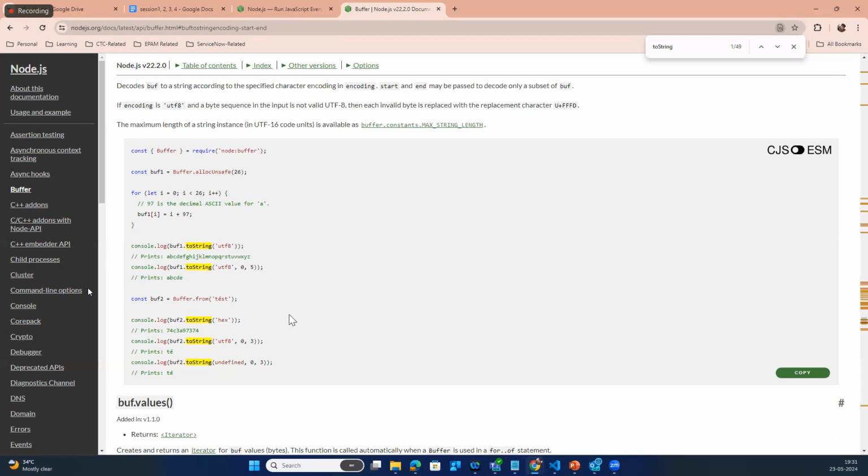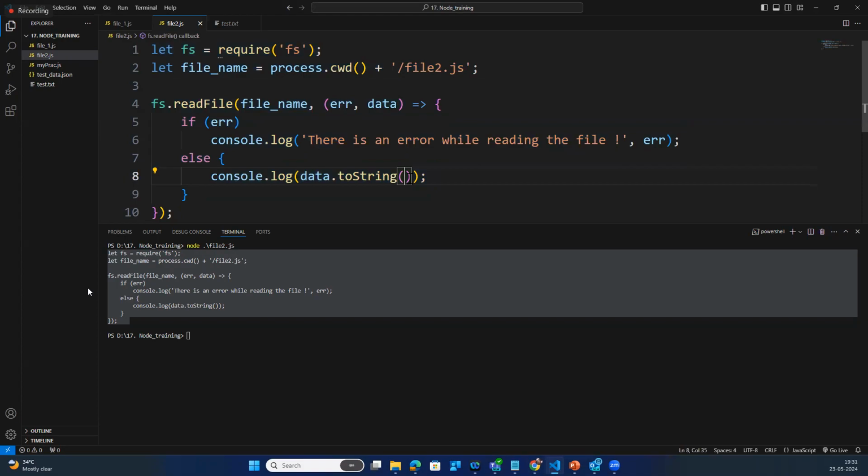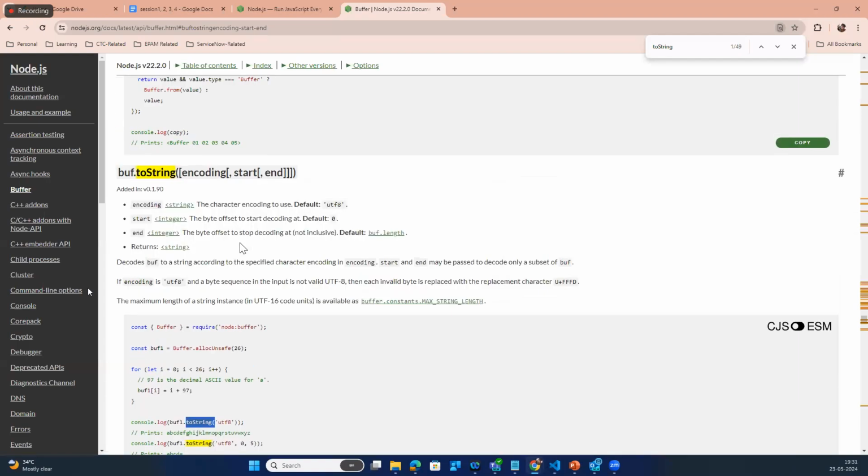There are a lot of other ways. See, in the toString we are just passing an empty value, which means we are not mentioning anything. But by default, the default value is the UTF-8 format. That is the reason it is converted into a text string.